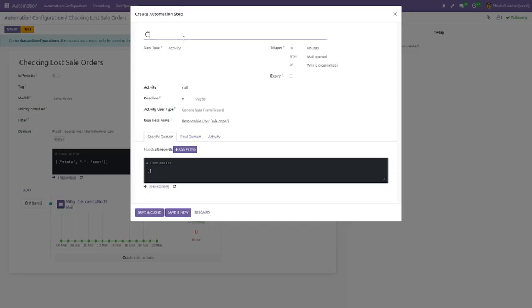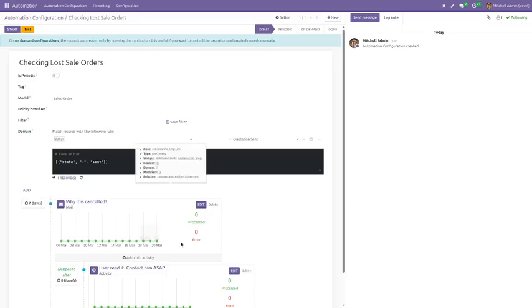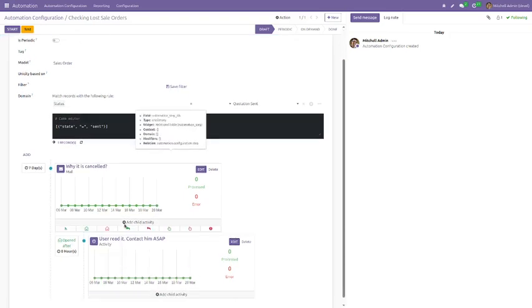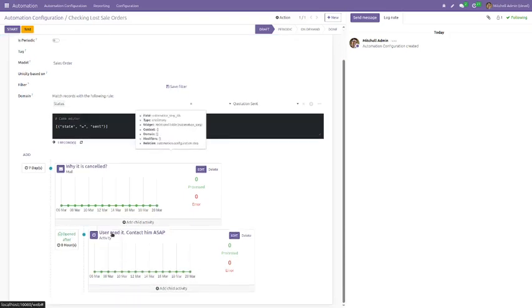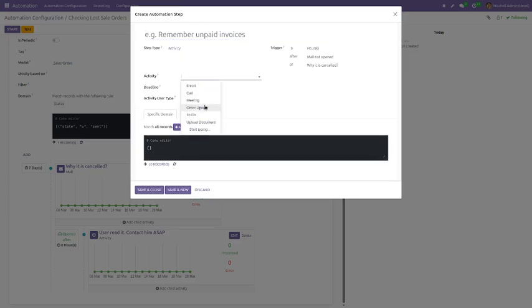to confirm, read it, contact him as soon as possible. But this will only be sent after 7 days. Why are we doing this? Because the other thing would be if the mail has not been opened and the quotation is still in the sent state, we will create a new activity, and it will be to call the customer also.